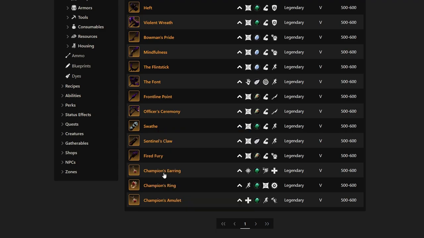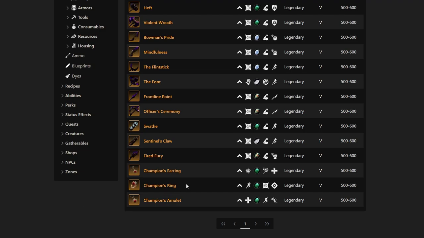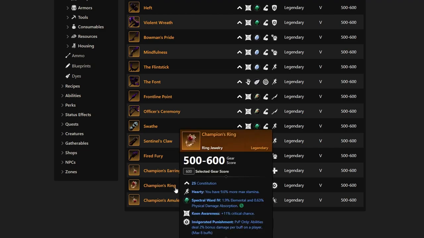One thing you'll notice as well is every single piece of these champion jewelries here does use con as its primary stat, which is huge because that kind of gives us all the option to use these in every single one of our builds if we want to or if they make sense. So Champion's Earring, Champion's Ring, doing great things.